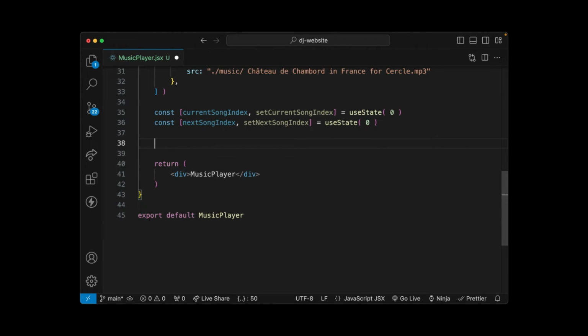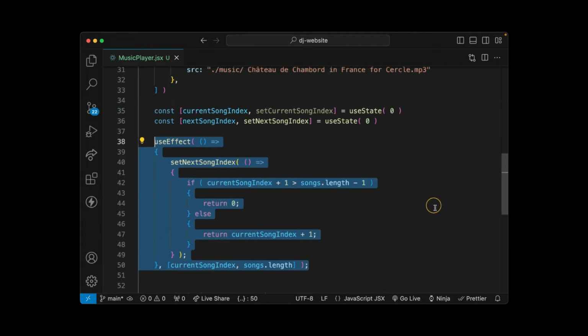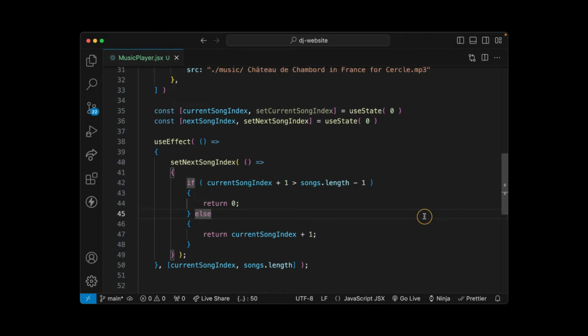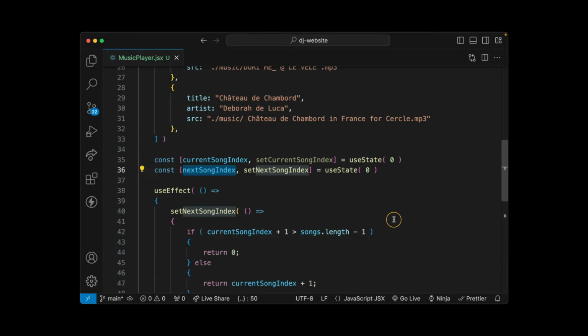Now we need to use the use effect, okay, for updating this next song index. Okay, as we can see, I added the code for this use effect hook because it's hard to type and explain this at the same time. Notice that inside this hook we are using this to update our variable, and what we are trying to accomplish with this is to know on which music we are at a given moment. So let me just walk you through the logic inside this hook.